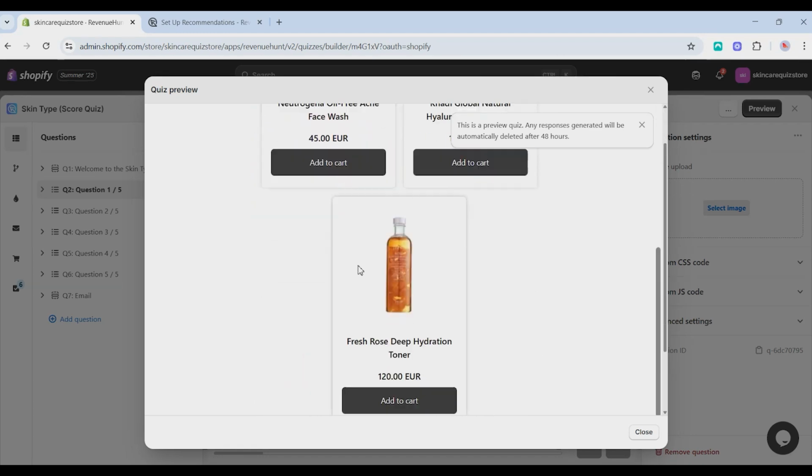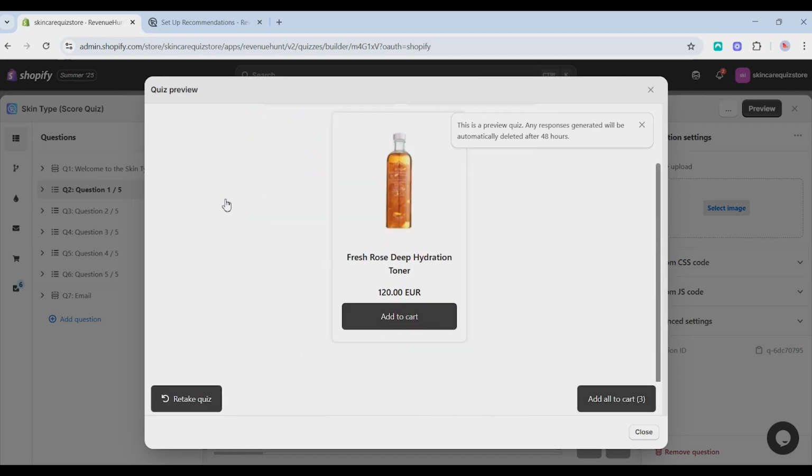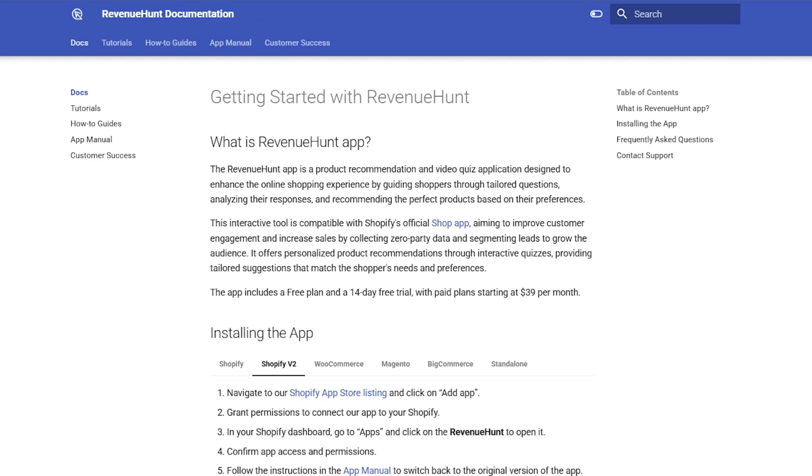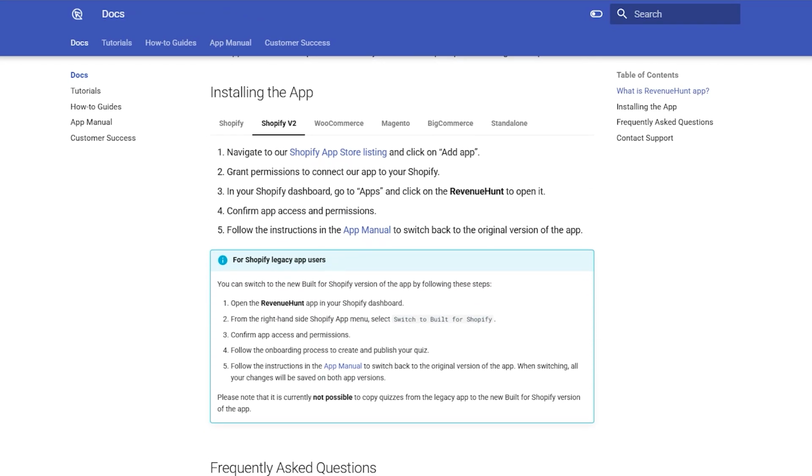That's it. That's how you can build a scoring-based quiz in the RevenueHunt app. To learn more, visit our help center at docs.revenuehunt.com.